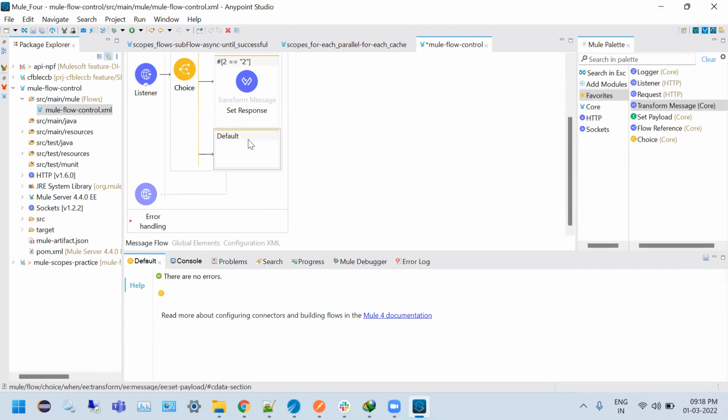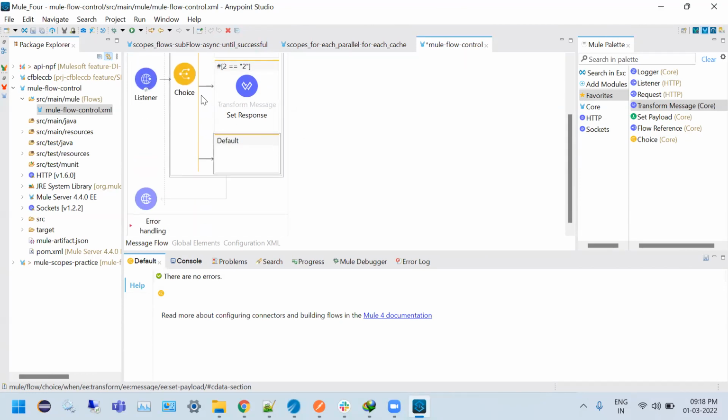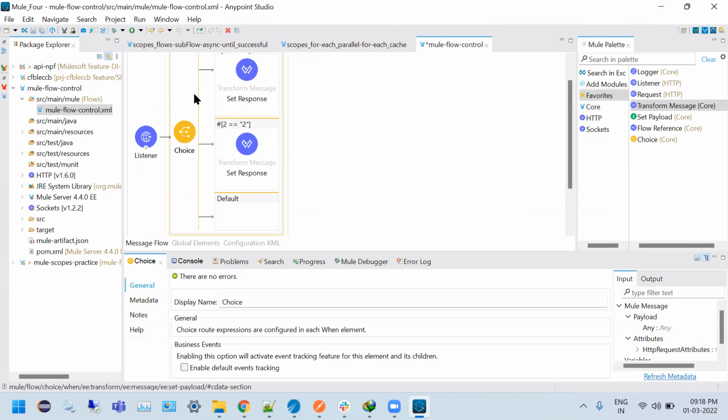You understood about choice flow control, right? Yes, sir. Okay. If we leave the default blank, and if no expression matches, what will happen? Whatever payload and variables are available before the choice router will go next. Okay, let me show that.